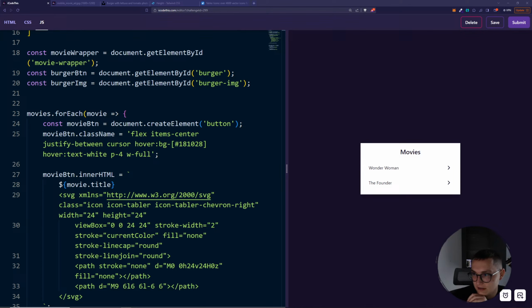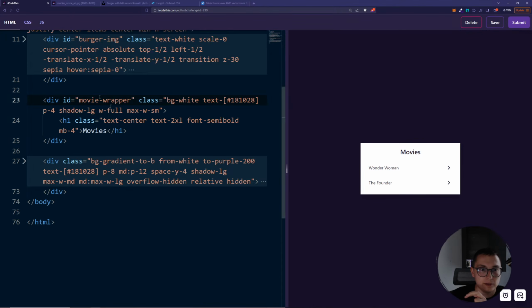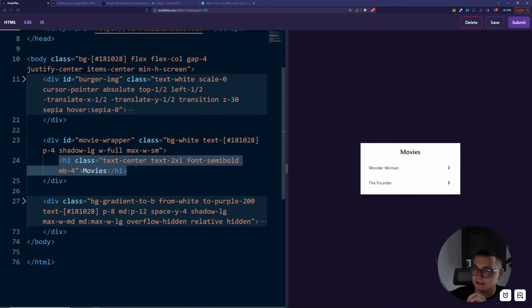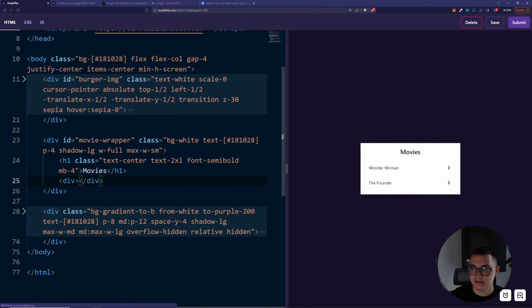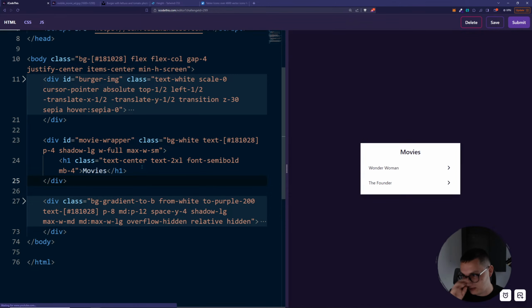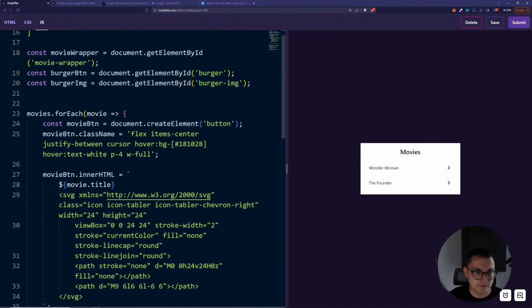Out of curiosity, why are you always creating the element, setting inner HTML, and appending it to the movie wrapper, instead of doing it directly on the movie wrapper's HTML? Well, because in this example you already have the title inside, so you need to append it, right? But usually, yeah, I could have a div here, loop over, and add plus equals inner HTML. But I don't know, it seems a bit cleaner this way.